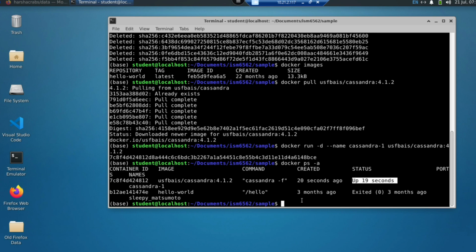If you see the container below, the name is hello world, which is built with the image hello world. So this was exited. Exited means that the container is not active. When the status is up, that means the container is active, it is running. So this is how we create a container from images.